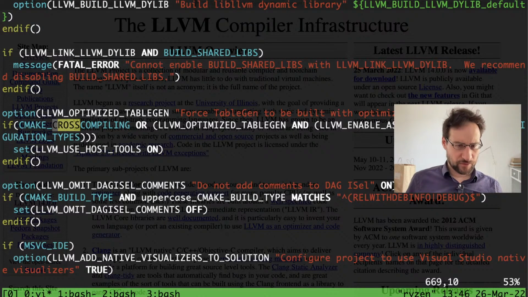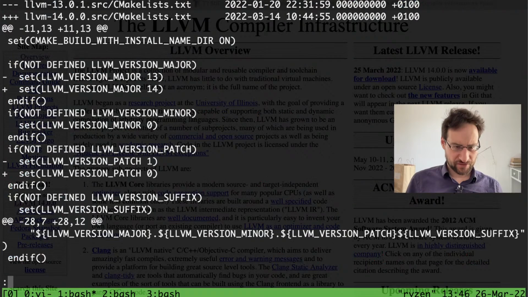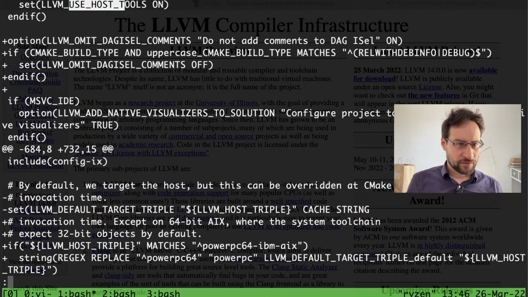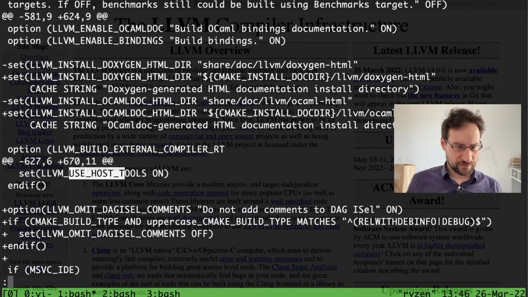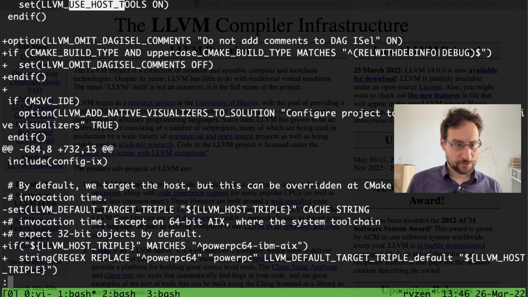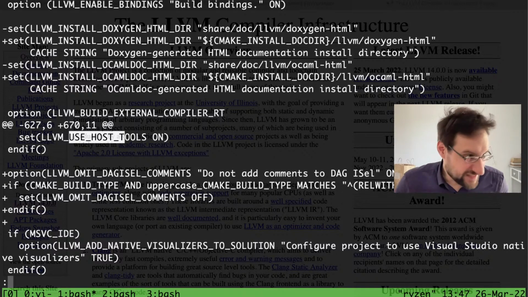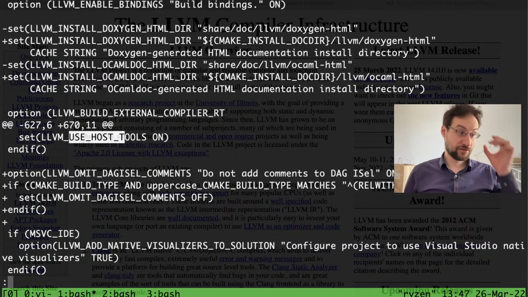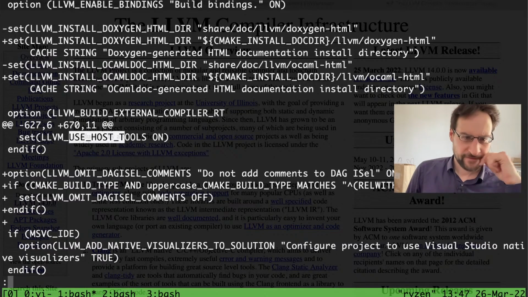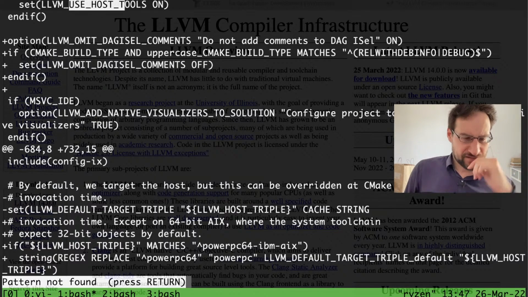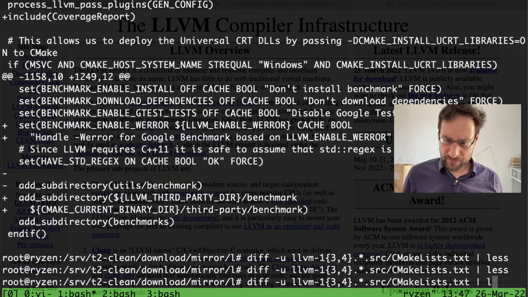So LLVM host tools, use host tools. I think that is as far as use host tools are interesting. That didn't even change. That is curious. I would have expected it. So yes, that is also the thing. That is why we double check stuff. Never randomly try and YOLO stuff. Good that we checked that. I expected that to be the change, but it isn't.